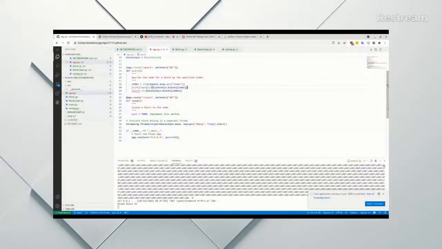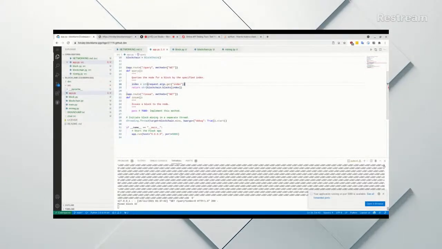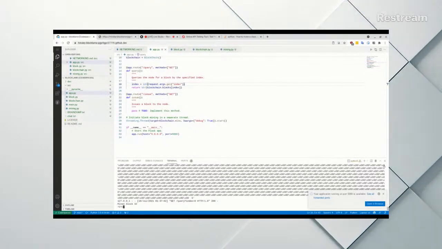Which is nice because now we can see that things are going properly. Like everything is working as expected. I mean, there is the timestamp. So we have the index, the timestamp, we have the data, and we have, I guess that's the previous hash. Yeah, that's the previous hash.